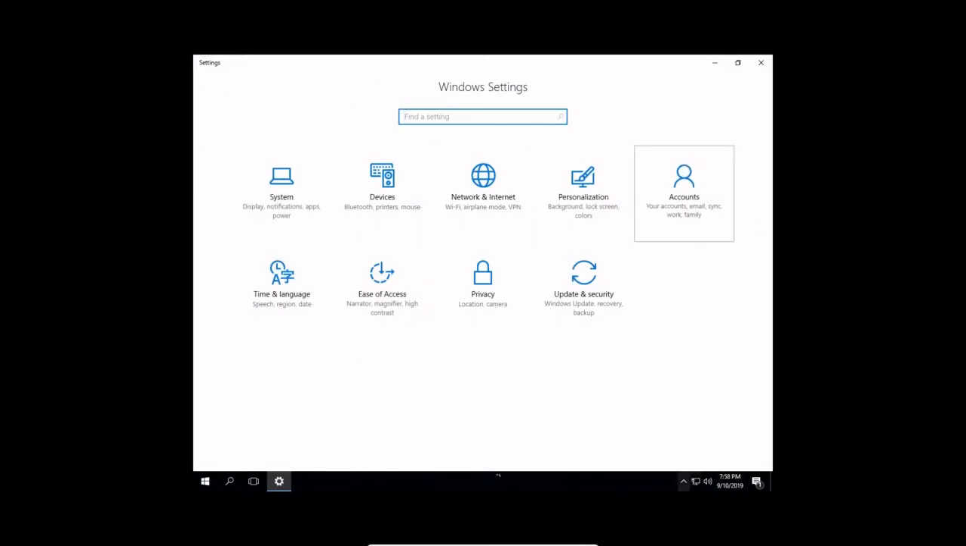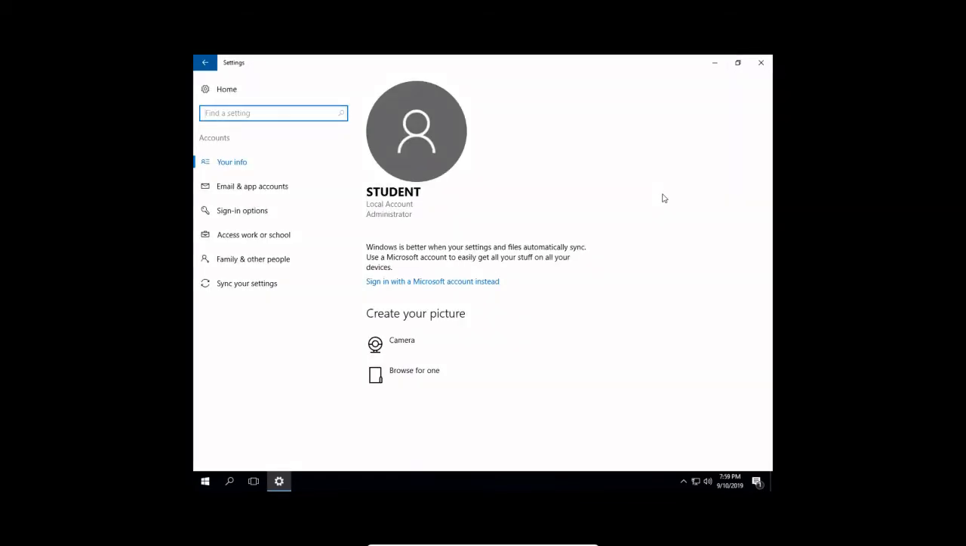Another important section of Windows settings is your accounts. So this is the account section of Windows settings. There are multiple ways to add accounts to an operating system, so you're probably not going to want to use this way, but I'll still show it to you guys. So here you can just see information about your account.